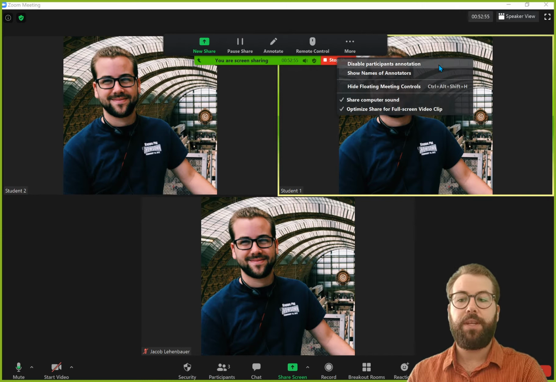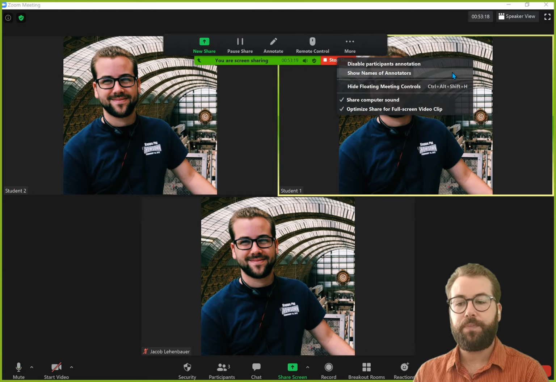In the More menu, you have a few options for things that can be beneficial while you're sharing. You can first disable participants, disable your students from being able to annotate on their own. This makes them not able to draw on your screen, so if they're abusing that, you can turn it off here. You can also show names of annotators, so if you want to see who is drawing what, it'll show their name next to whatever they draw on your computer.